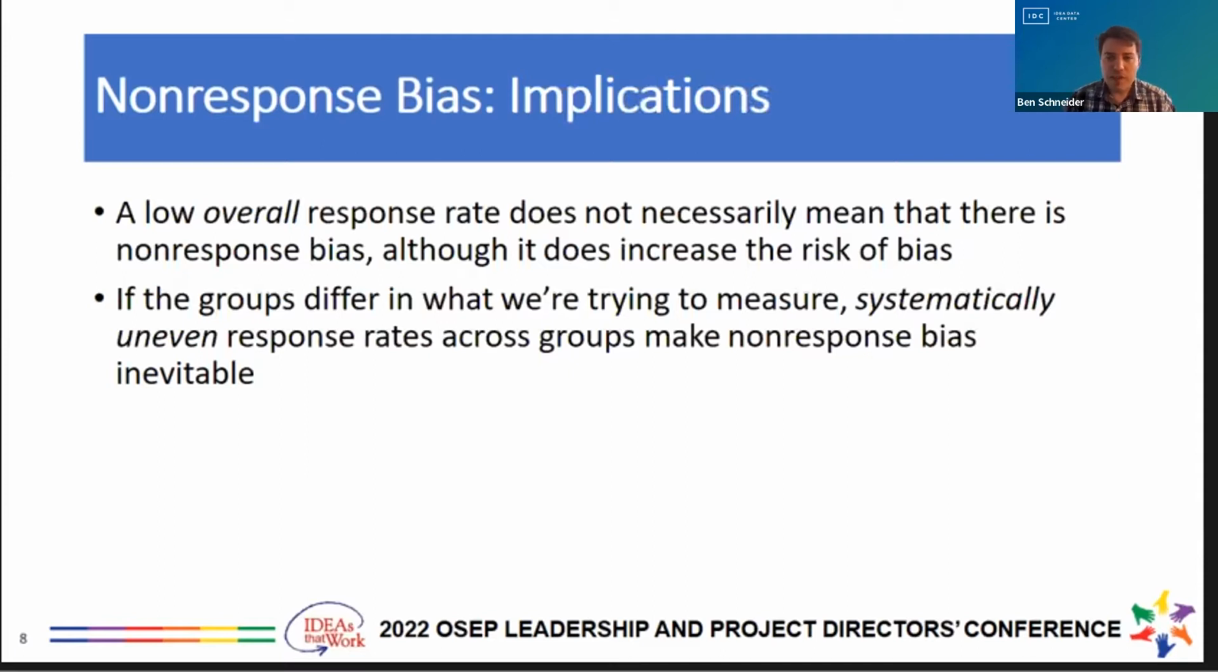First, the problem in non-response isn't low overall response rates to a survey. You can have a very low overall response rate and not have non-response bias. The problem is when there are systematically uneven response rates across groups. If that happens and these groups differ in what we're trying to measure, the non-response bias is inevitable.